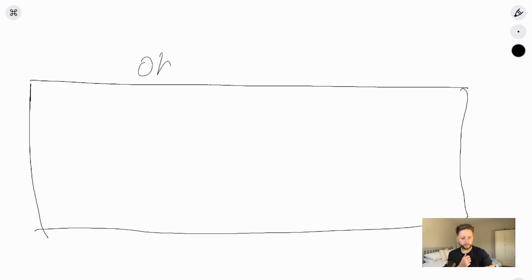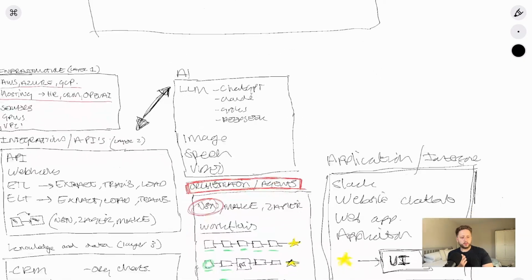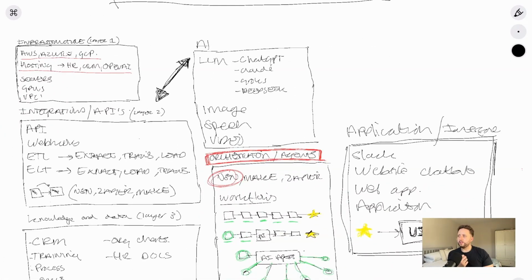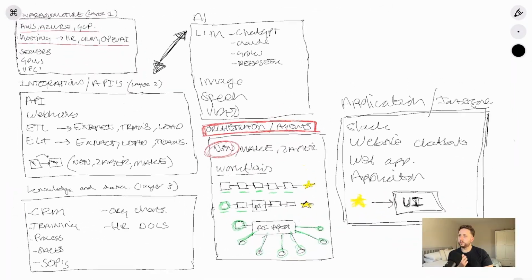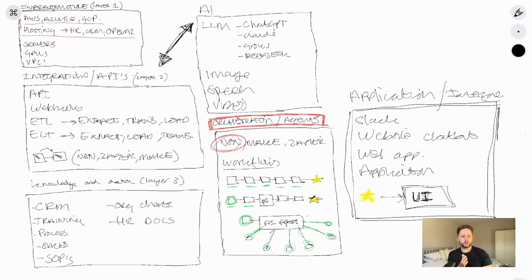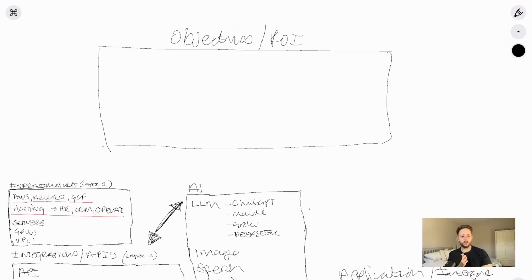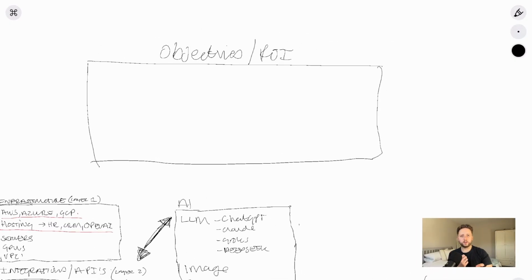So objectives and ROI. Because if you do not have a clear business strategy around your AI, and you don't have an operating model around this, you have absolutely no idea what you're aiming for. So you can do all of this here amazingly well, but if you don't have objectives and how you're measuring that, it is pointless, in my opinion.